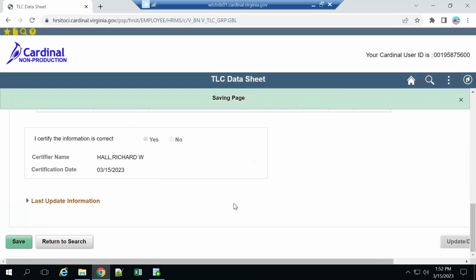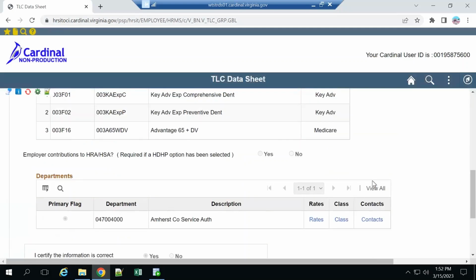Okay. Now that I've certified, my information's been submitted and the system assumes that you are finished. If you need to make a change after that, you need to submit a VCC ticket to ask us to back out your certification, or you won't be able to make any changes.